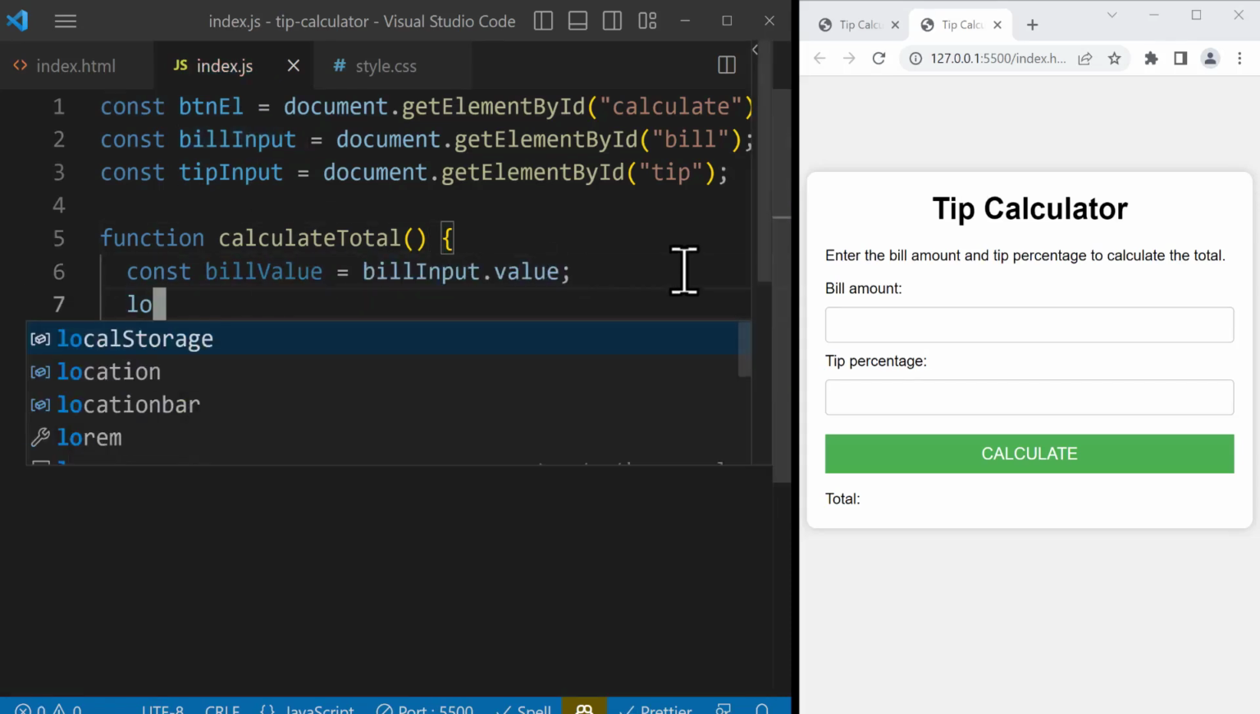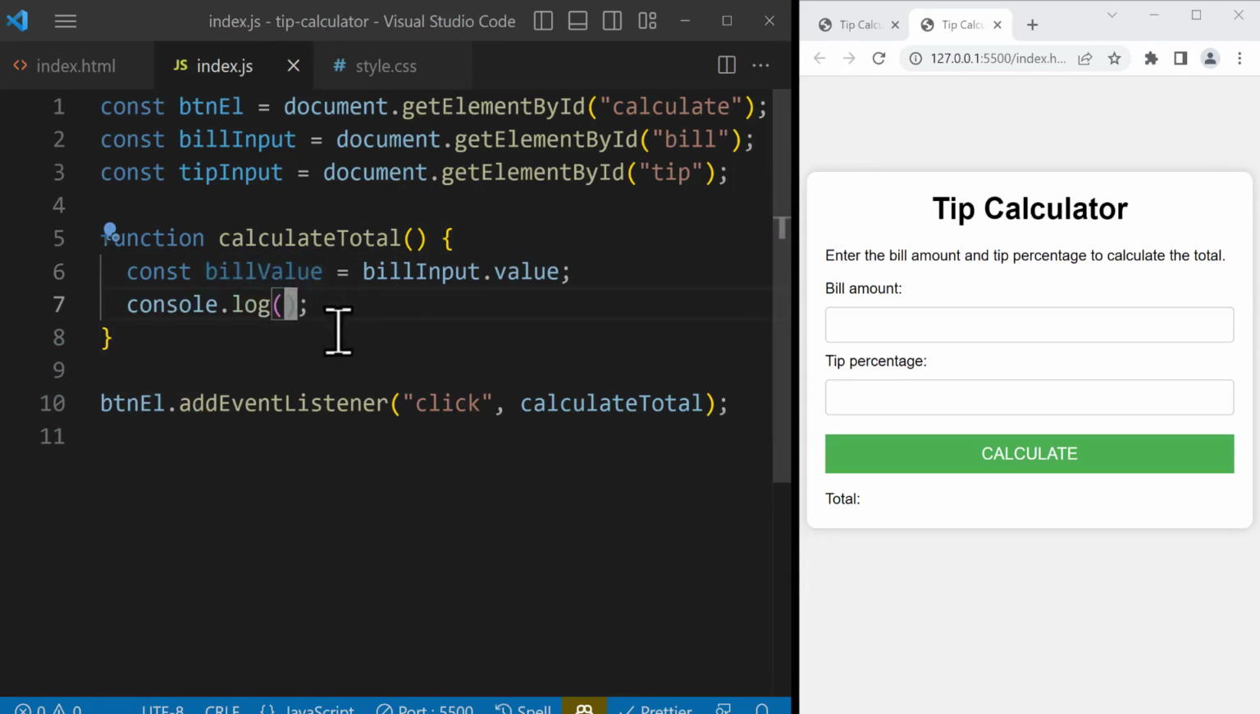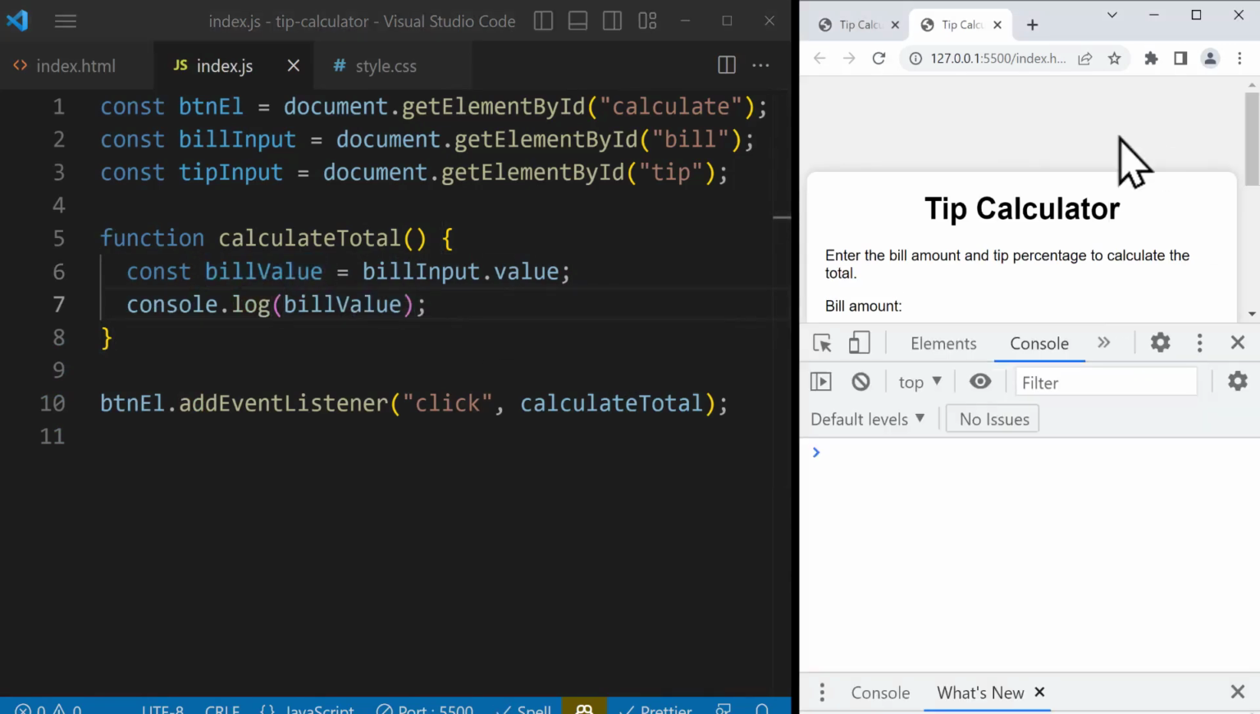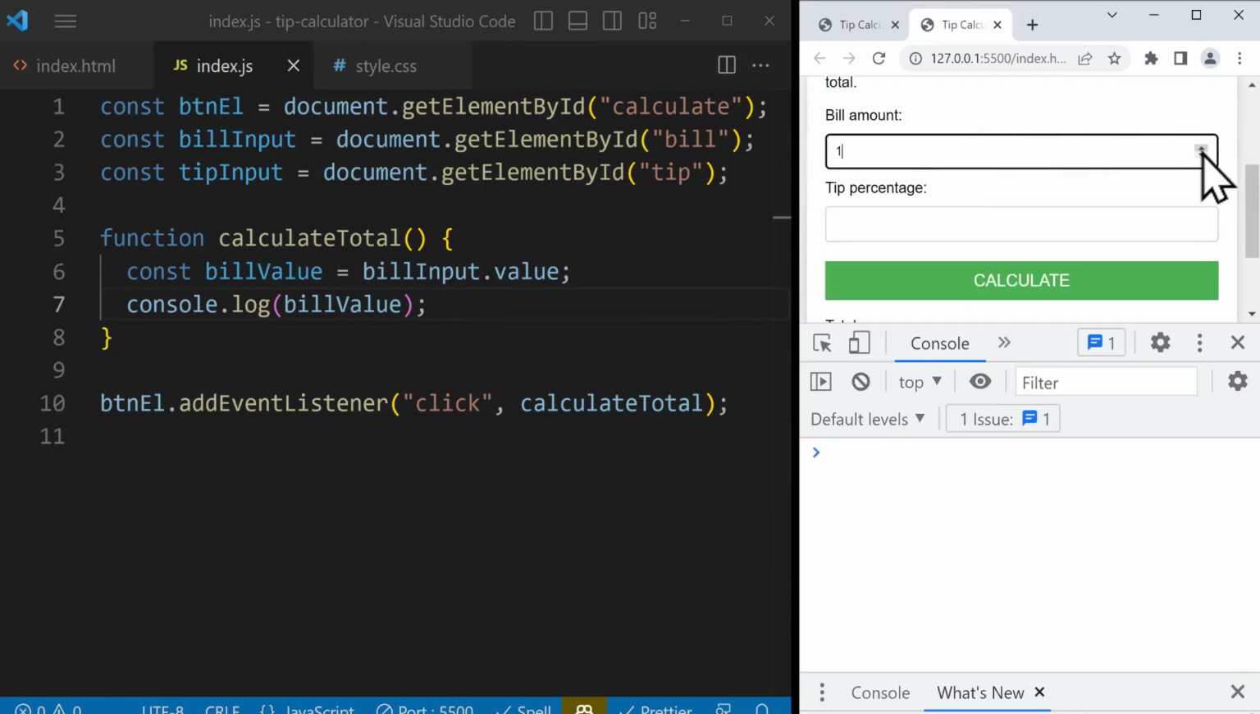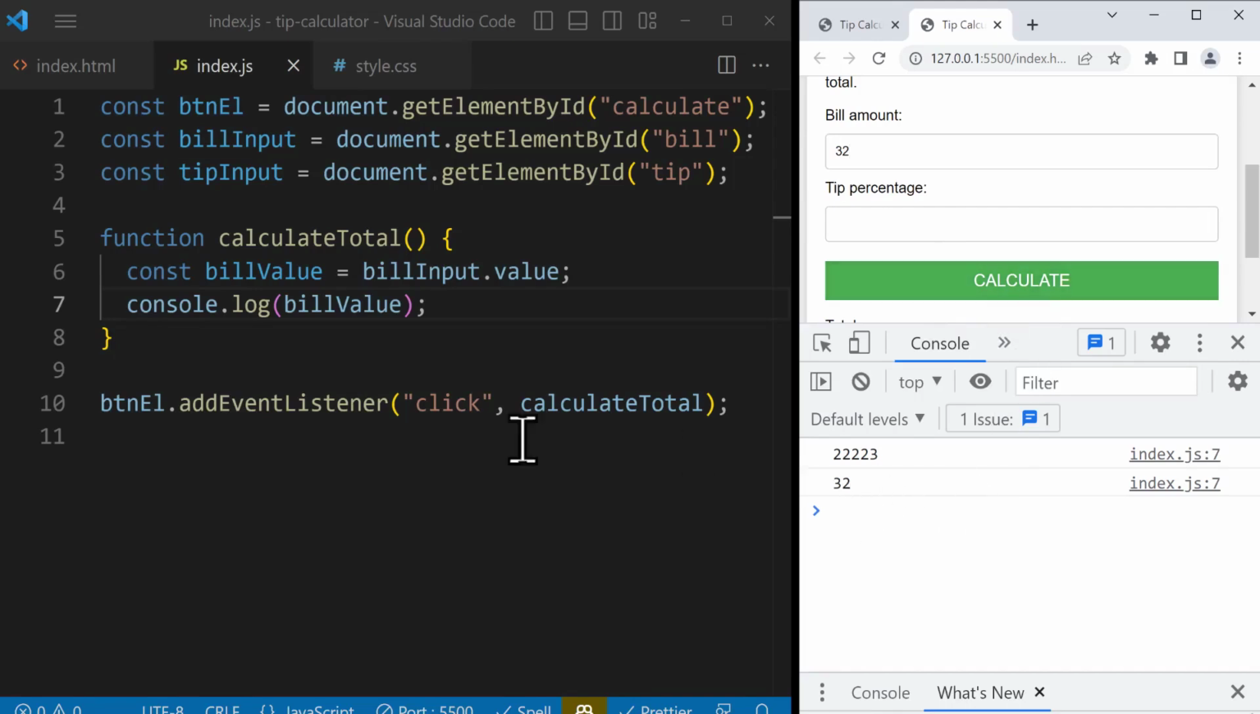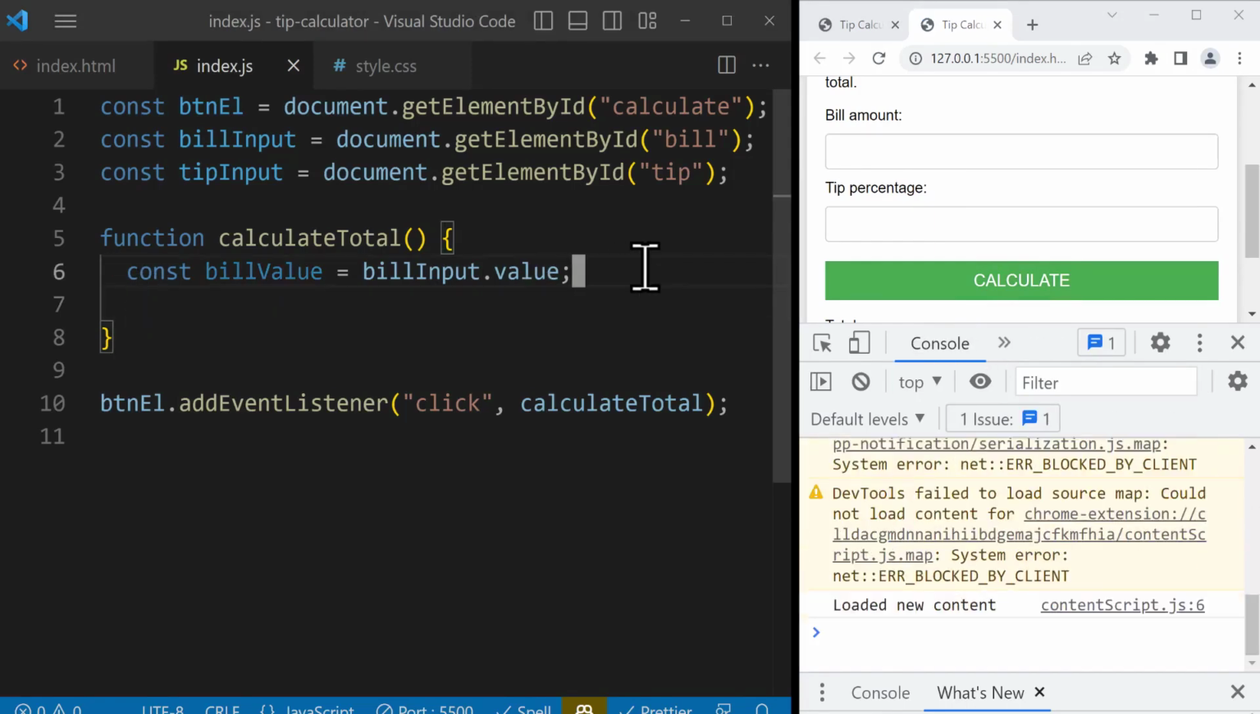So now if I console log the bill value and open the console again using F12, I can change the bill value here in the input. For example, I can type 2000 or something similar. If I click on calculate, we can see the value of this bill logged in the console. So whatever value we have, for example, 32, when we click calculate, we get 32 because we're console logging the value of the bill.